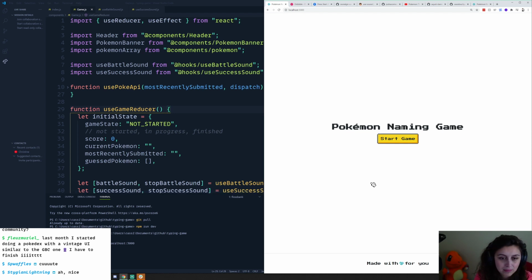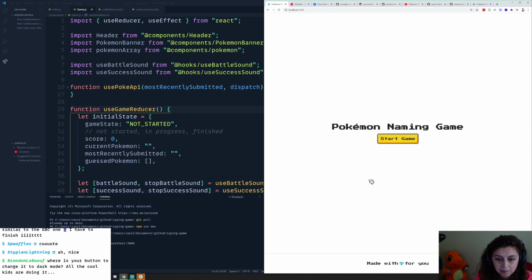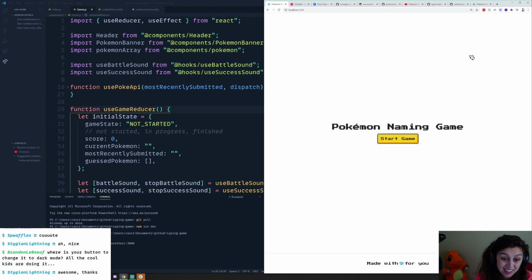So anyway, this is the Pokemon game. You guess stuff. I don't have a dark mode button. We could implement that too.